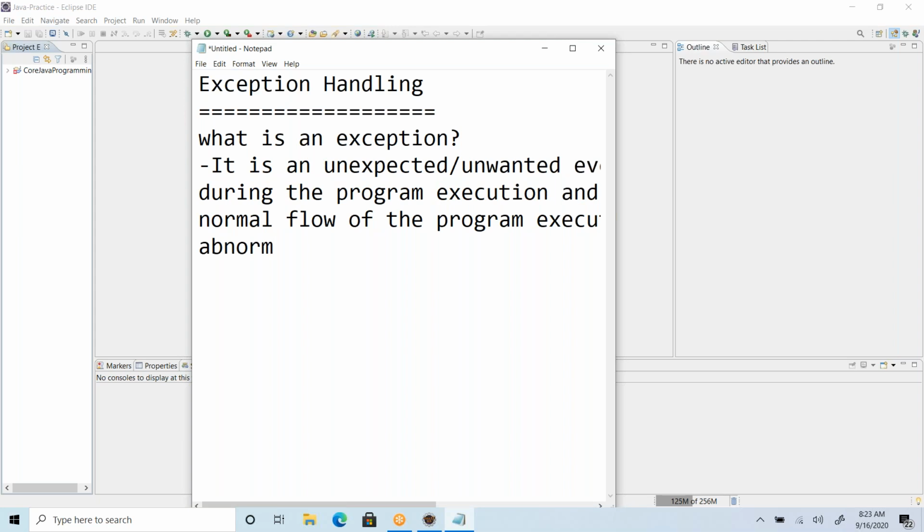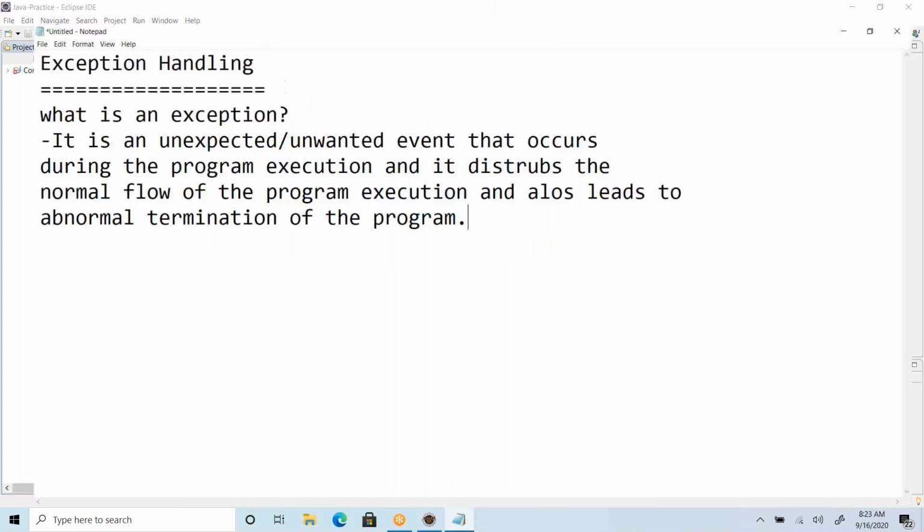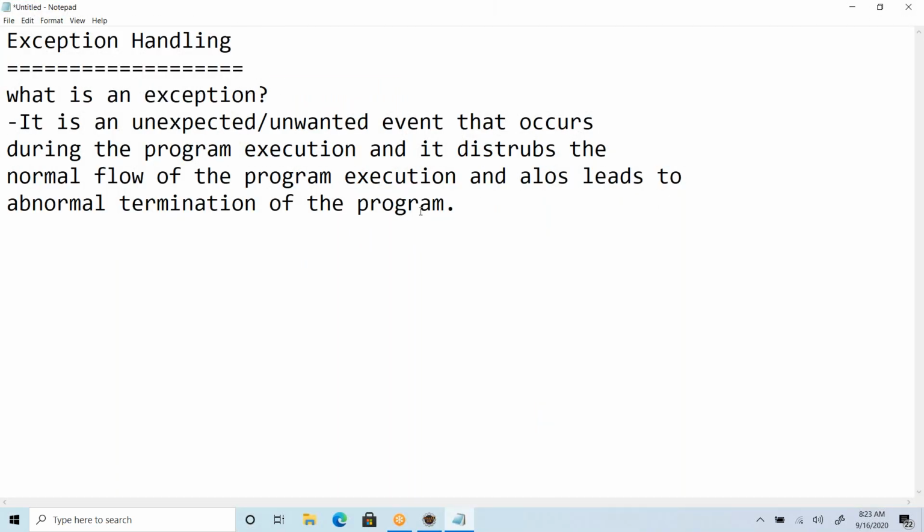It crashes right away. It comes out of it, and it stops executing your further code. That's what is called abnormal termination of the program. So that is what an exception is.